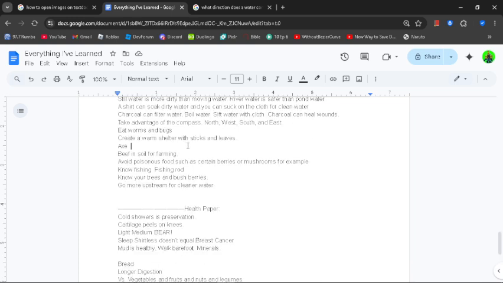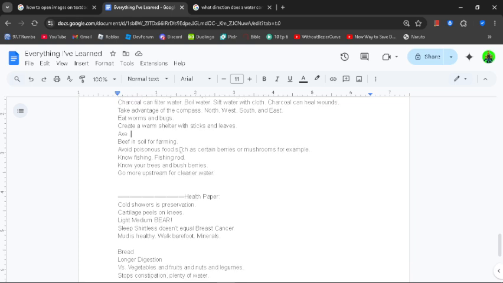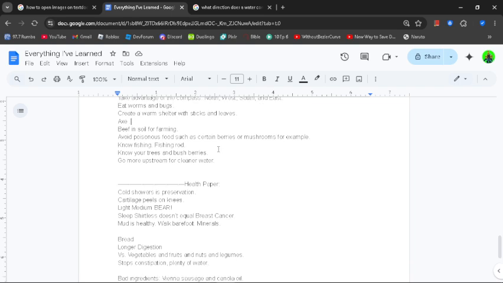Axe. Take advantage of an axe. Beef and soil for farming. Avoid poisonous fruits such as certain berries or mushrooms, for example. Fishing rod. Know your trees and bush berries. You gotta know what bushes are poisonous. Know your trees. Know what trees you can eat from. Know what they are. This takes a lot of experience. It takes experience to understand what bushes are poisonous and what bushes are not. Go more upstream for cleaner water.